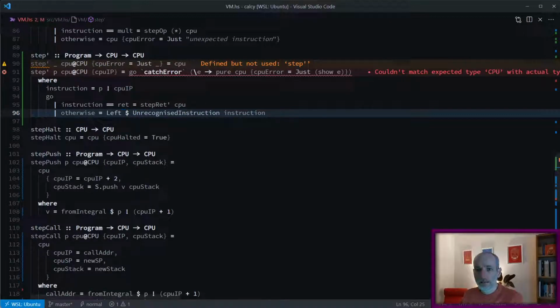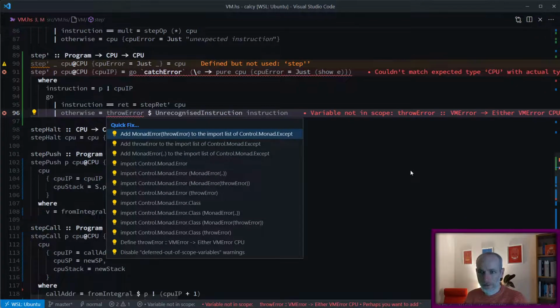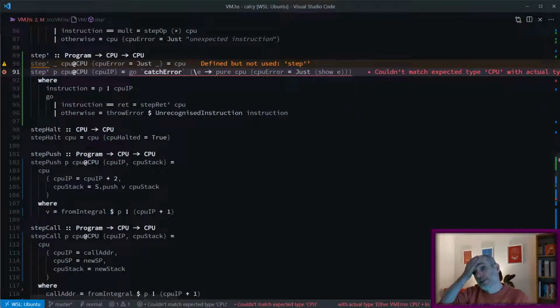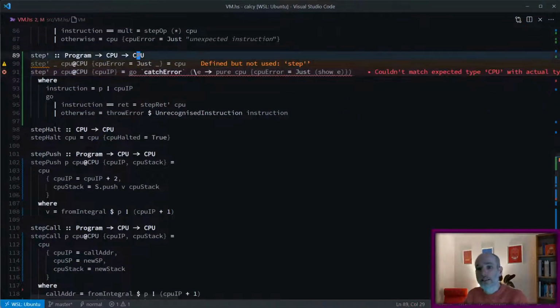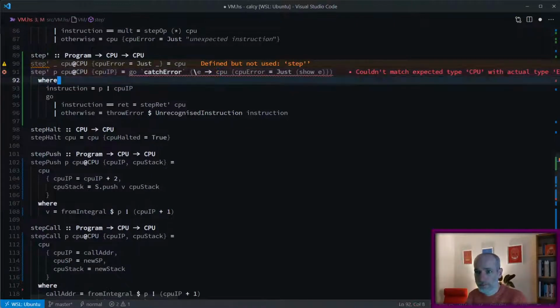Instead of left, we could say throw error, I think. Which is the same thing. I think it just makes it a little bit clearer, maybe. Undo that. One there, throw error to that. Yep. Okay, now we have a problem because we said that step returns CPU, and this is actually returning left. So I can get rid of pure at this point.